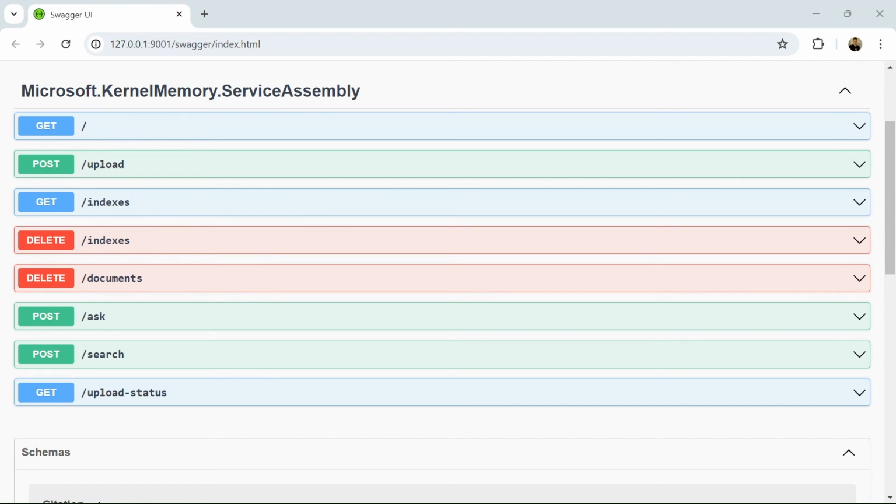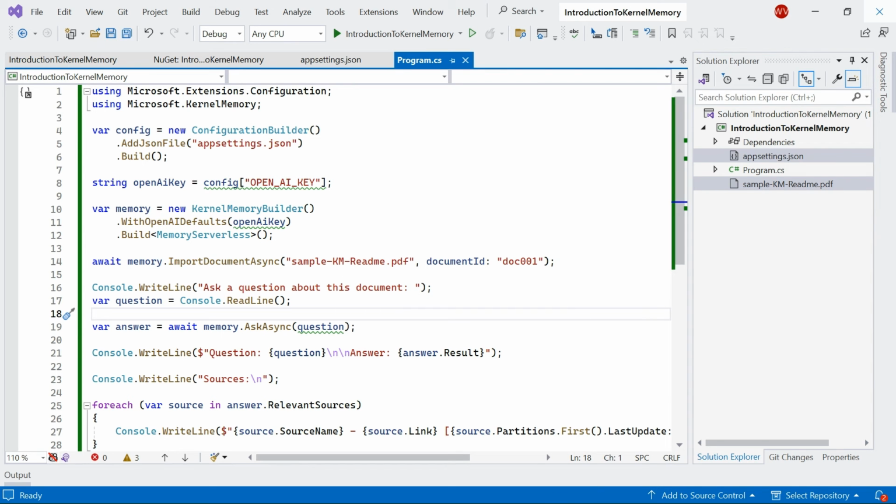Cool, so let's go back into Visual Studio and let's edit this code a little bit to use the web client instead. So what I want to do is I'll just delete all of this.